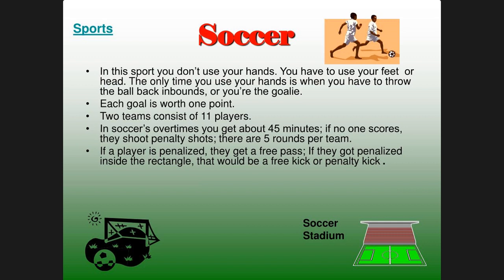Two teams consist of 11 players. In soccer, overtime you get about 45 minutes. If no one scores, they shoot penalty shots. There are 5 rounds per team. If a player is penalized, they get a free pass. If they got penalized inside the rectangle, there would be a free kick or penalty kick.